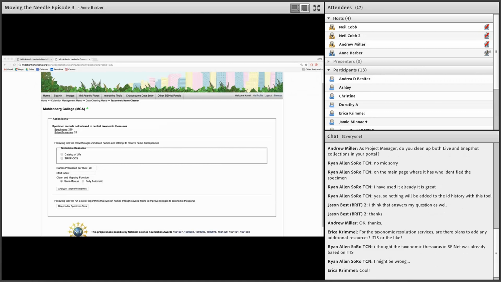Yeah, Ryan, I think the SEINet thesaurus is mainly based on IDIS. Of course, over the years, a lot of other things have been added to it, both from other resources and from experts adding new names and stuff like that. Okay. Anything else?